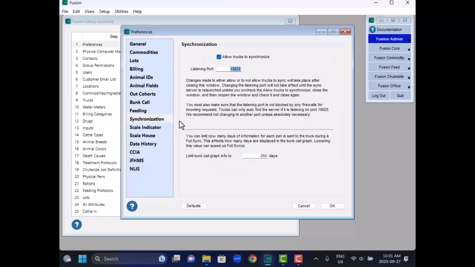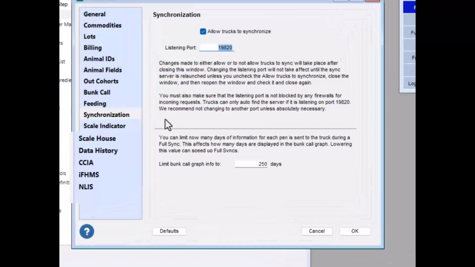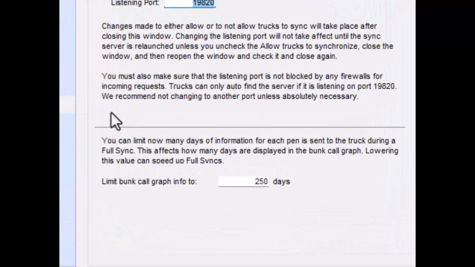Now let's dive into the synchronization section. For almost all customers, the top checkbox should be switched on, and the listing port should be set to 19,820. In the lower part of this section, you have the option to limit the bunk call graph to a specific number of days. Typically, cattle are on feed for, say, 60 days or even up to 200 days. In these common scenarios, sending the complete bunk history to each truck doesn't pose any issues.